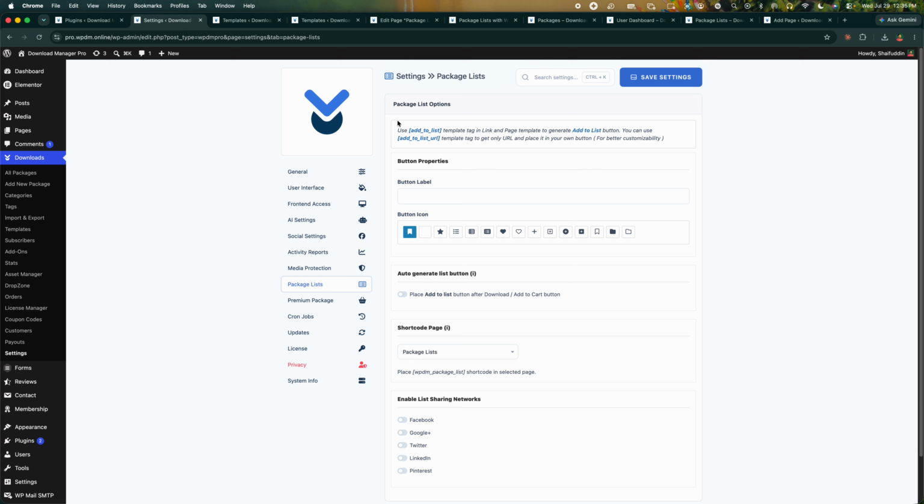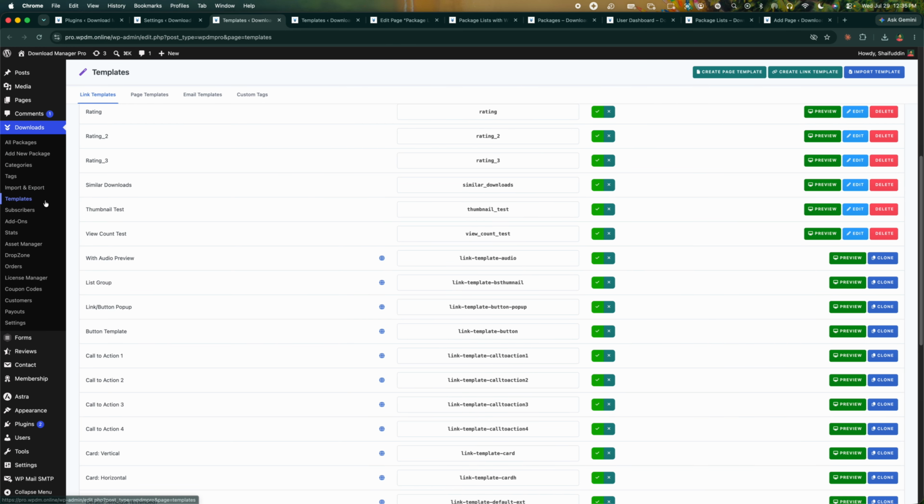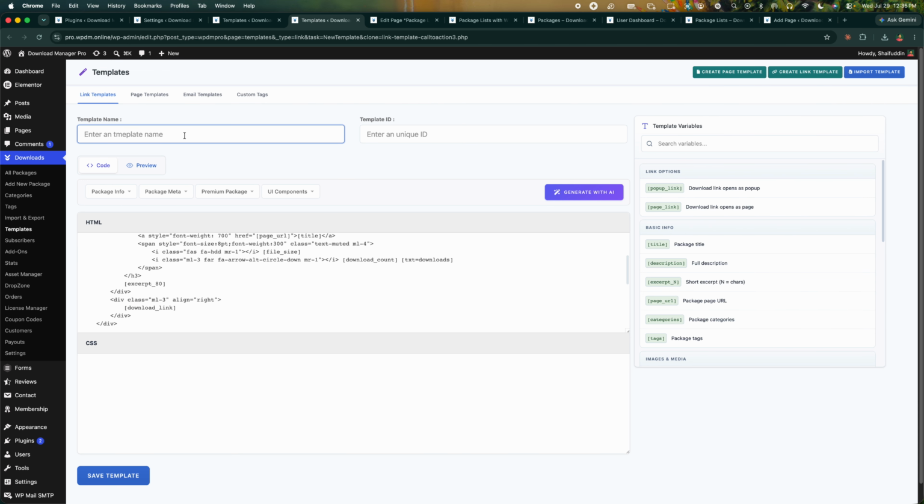At the top, you'll notice instructions about using the Add to List template tags. Let's see how these template tags work. Go to Templates, open Link Templates, and clone an existing template so we can customize it. Name the template. Now, insert the Add to List template tag into the template. Save the changes and check the preview.